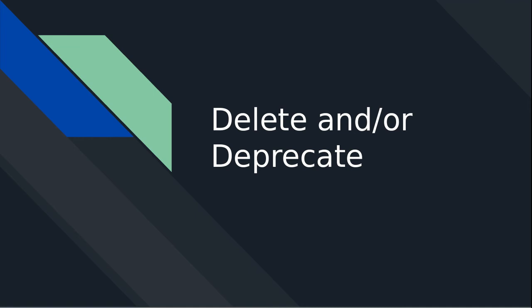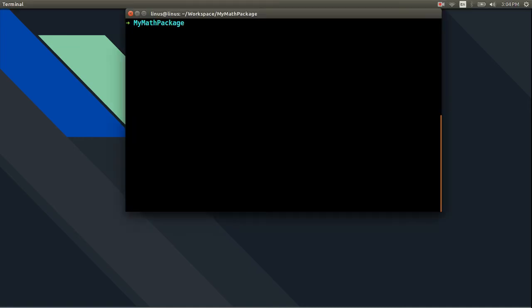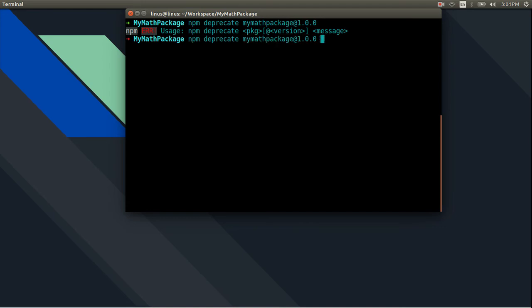So firstly, let's deprecate it. We'll clear this up, and the command to deprecate is npm deprecate. Then we have to type our package and the version which we want to deprecate. Let's deprecate the first version which we had used. So we'll do this. Sorry, we have to type in our message as well, I forgot that. And the package is deprecated now.